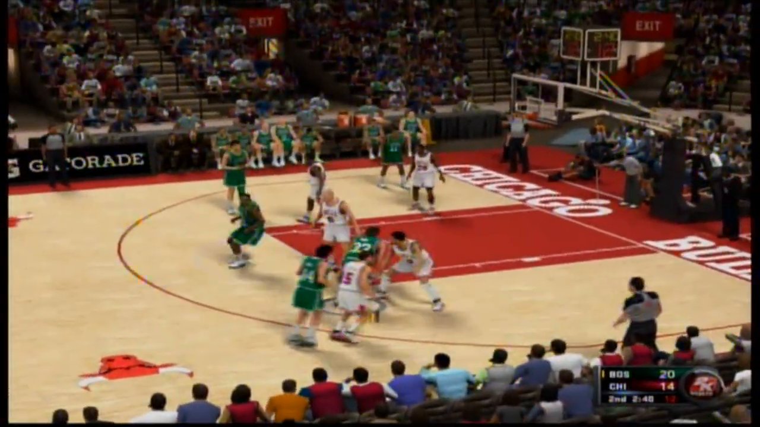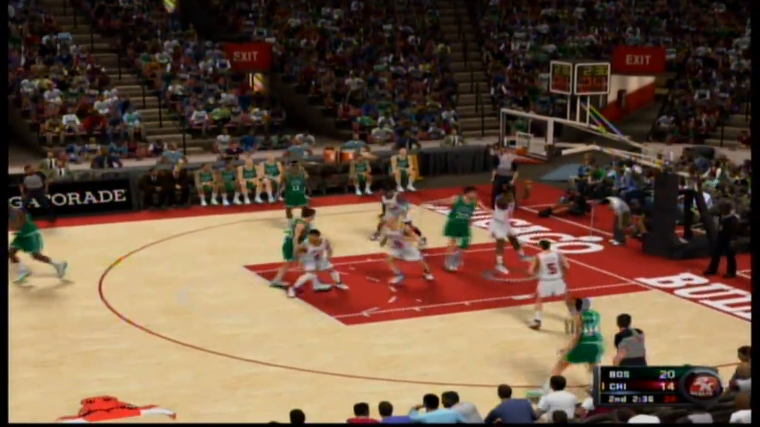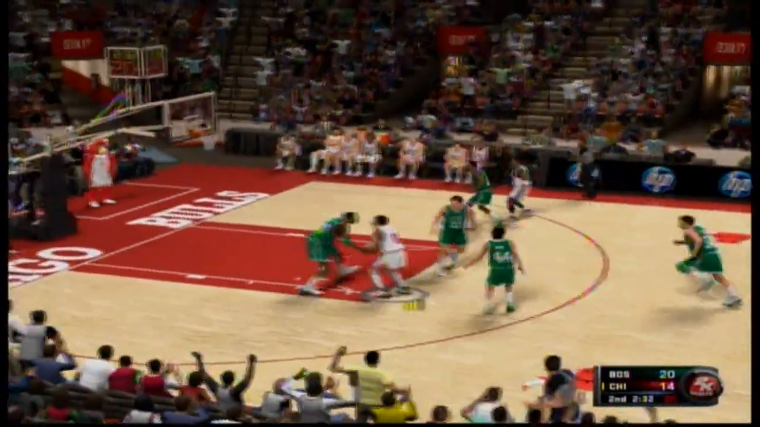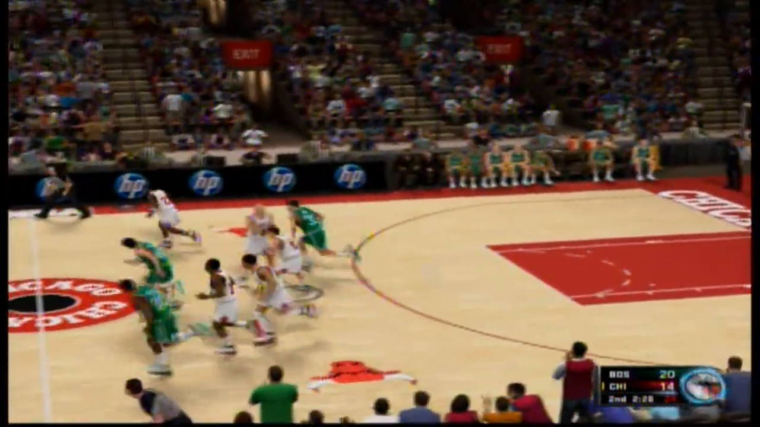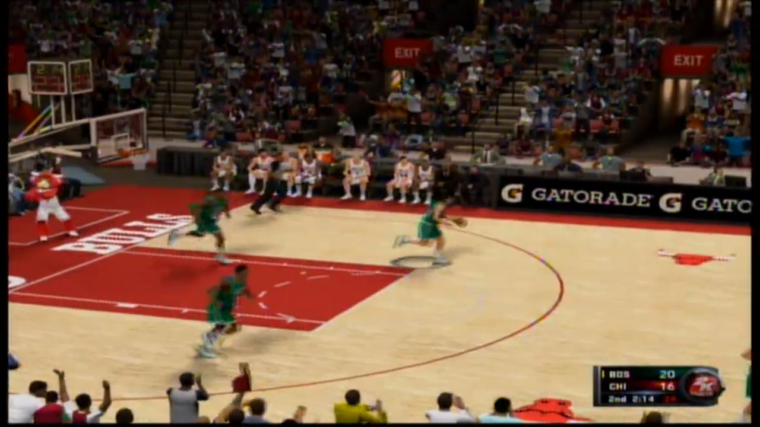Bird right side. Over Gervin. And it's Bird missing. That's exactly how you have to clog the lane against a strong inside scorer. Great anticipation. Ainge against Paxson. Hits the quick shot. Here's Ainge. Not on the scoreboard yet.